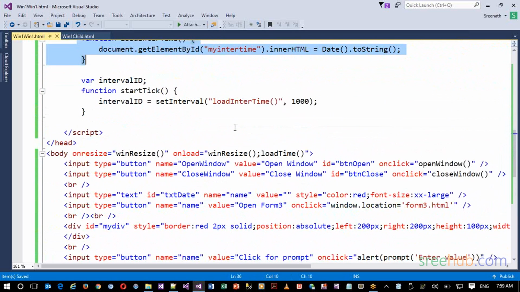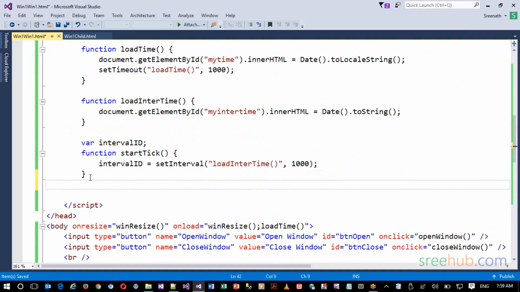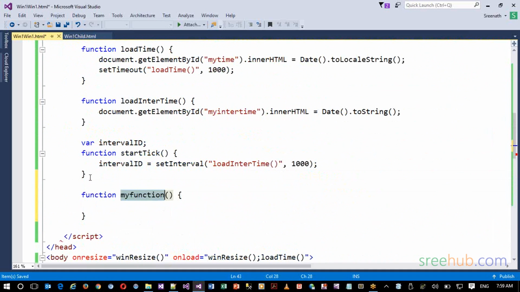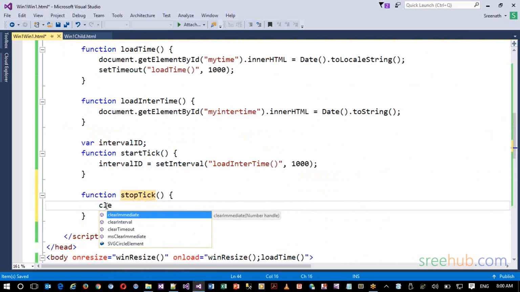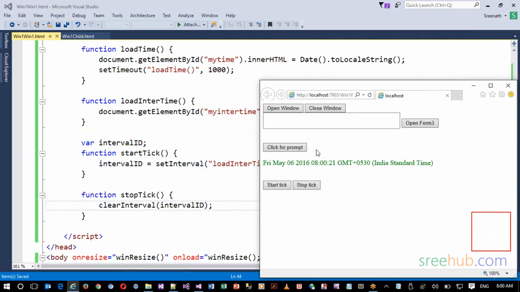That's your start tick. Similarly, if you want to stop, you can create a function stop tick. Stop tick is easy. You just say clearInterval and provide the handler, which is the interval ID. Now this will automatically stop, which means this is a reference to start and stop as such. So let's run this and see how it works.